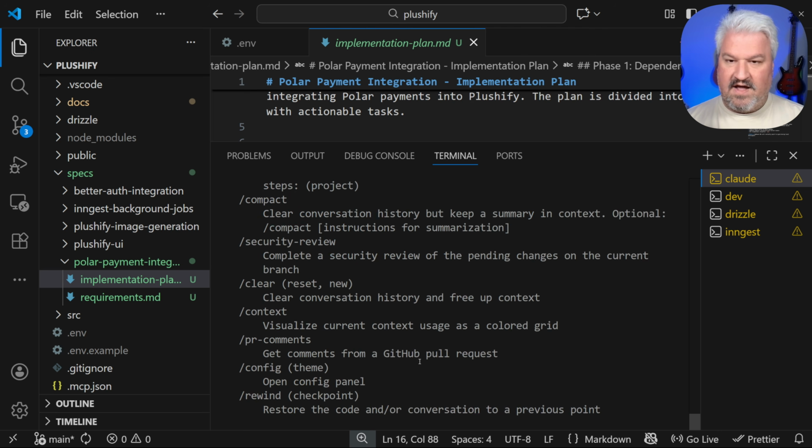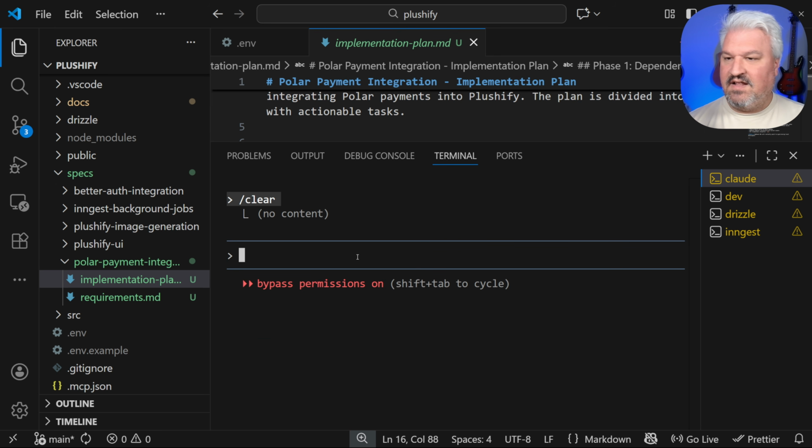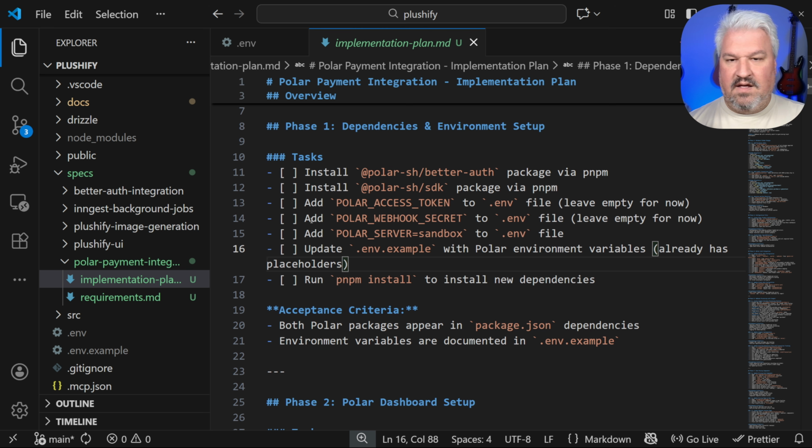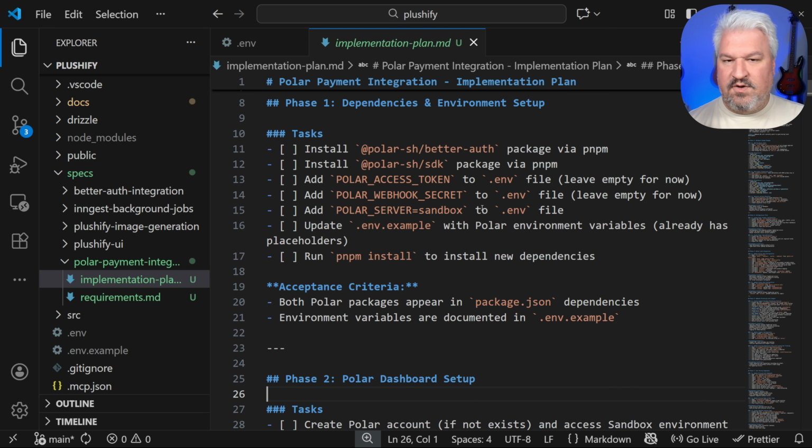So all we really have to do now is clear the chat. Let's pull in our feature folder and let's say, please go ahead and implement phase 1 of the implementation plan. Update the tasks to complete once you're done. Well, phase 1 is actually really small. It's just kind of installing dependencies and adding these environment variables. So these are mostly manual tasks.